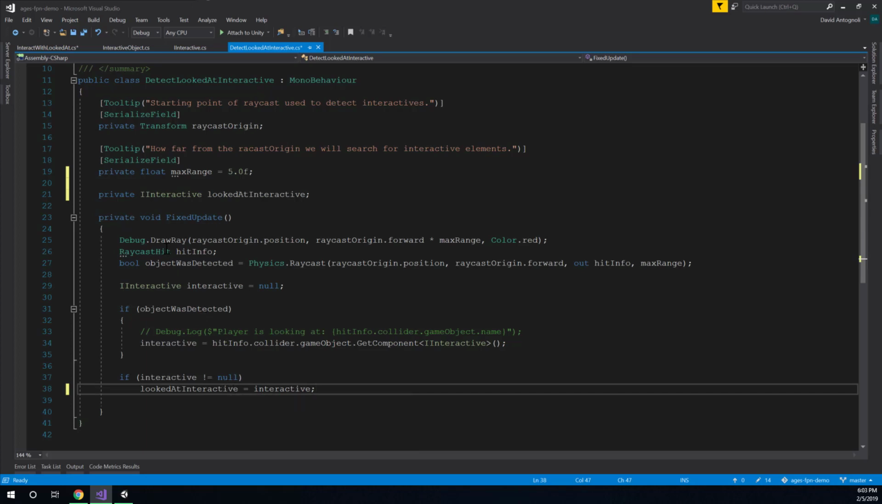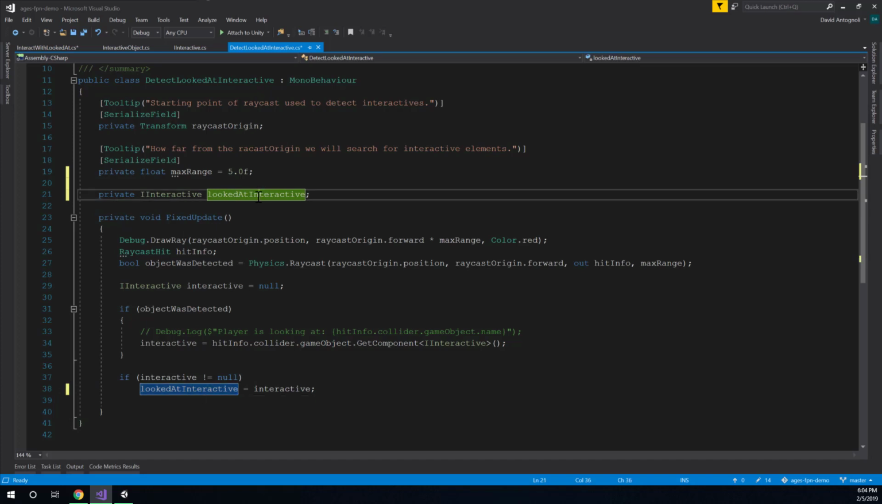Quick refresher, we do the raycast. If the raycast hits something, we see if it has an IInteractive component. If it has an IInteractive component, we store the IInteractive object in this variable lookedAtInteractive, which is right there. Okay, so now we need to simply have this class know how to find this variable.